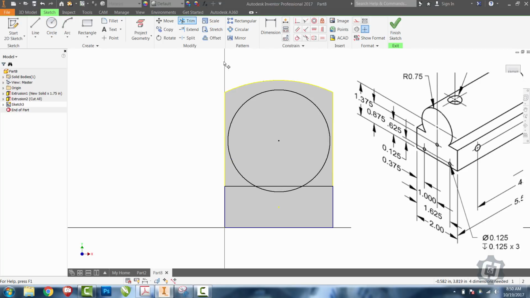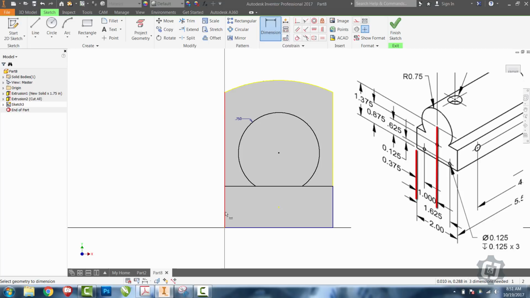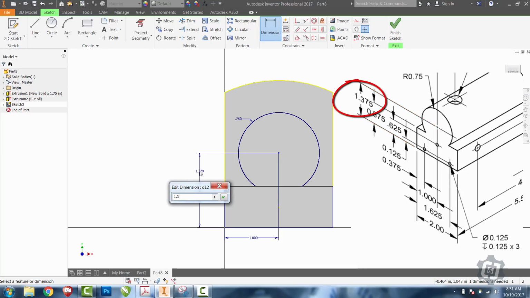I'm going to trim that bottom so that it's no longer seen as a full circle, and I can put a radius on instead of a diameter. I'm going to put a radius of 0.75, and then I need 2 location dimensions. A location dimension from the side to the center point of 1, and a location dimension from the bottom to the center point of 1.375.